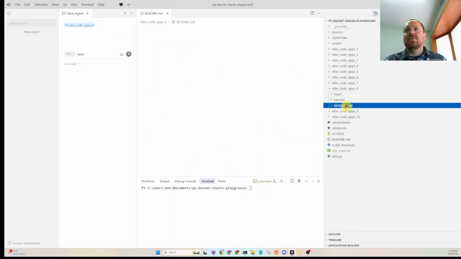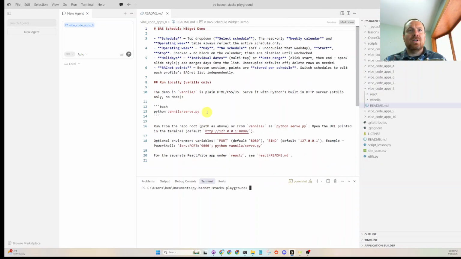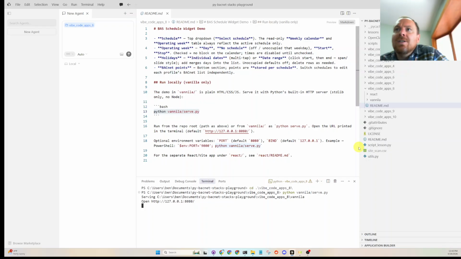I might be able to do this without even needing AI to help right now. So let's try this. I'm going to have to change directory into the vibe code app 8 to see if this will work. Okay, it looks like it's serving.